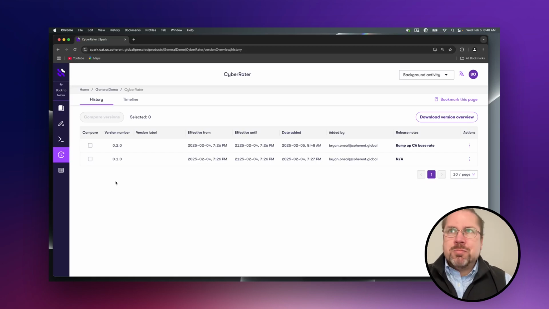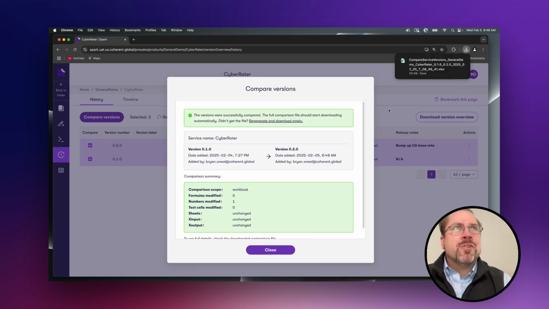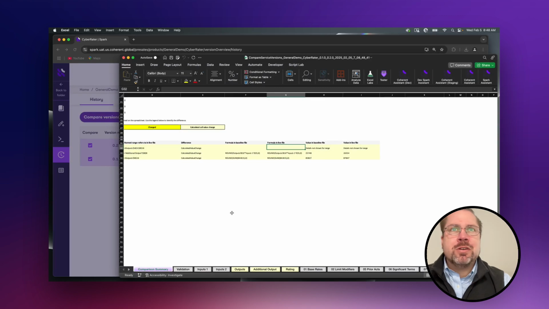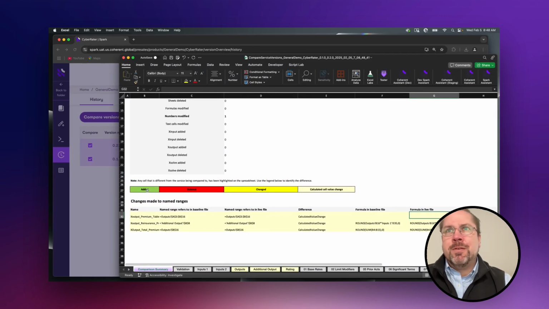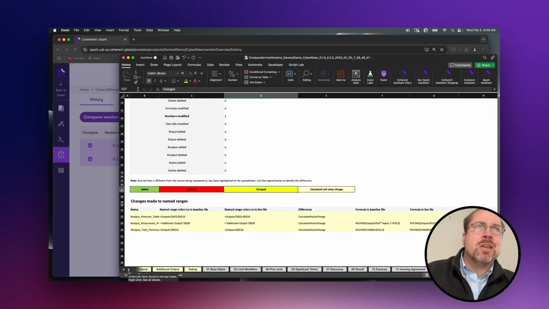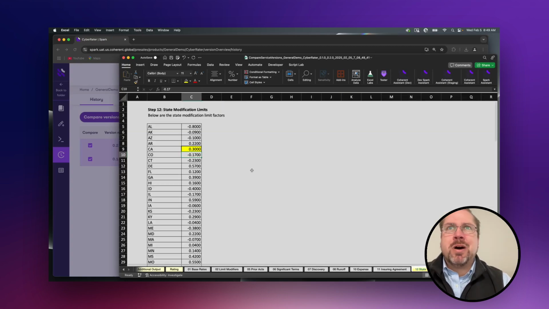Now, suppose my supervisor came along and wanted to know what did Bryan O'Neal just do to this cyber rater between versions 1 and 2. My supervisor would click compare versions, and then Coherent is going to generate this nice visual diff of the two models, where if I had added something, like a new formula, it'd be green. If I had deleted something, it'd be red. If I had changed something, it'd be bright yellow. And then anything downstream of the change would be this lighter gold color. And so you quickly spot the change that I made.